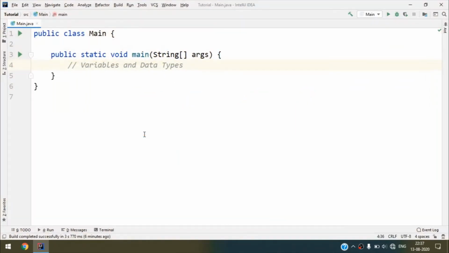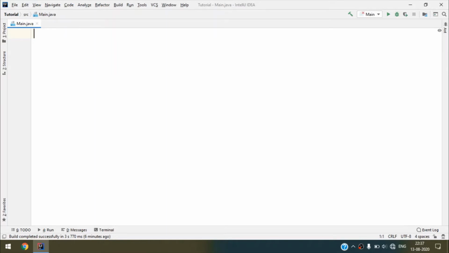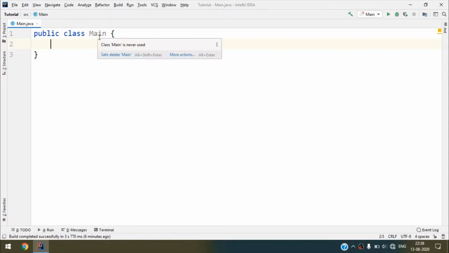So here is my IntelliJ IDE. Let me just delete all this piece of code. I have created a file named main.java. Every Java file has an extension of .java. Every Java file has a class block and a method block. The class block is like public class and the name of the class. The rule is that the name of the class should be the name of the Java file.